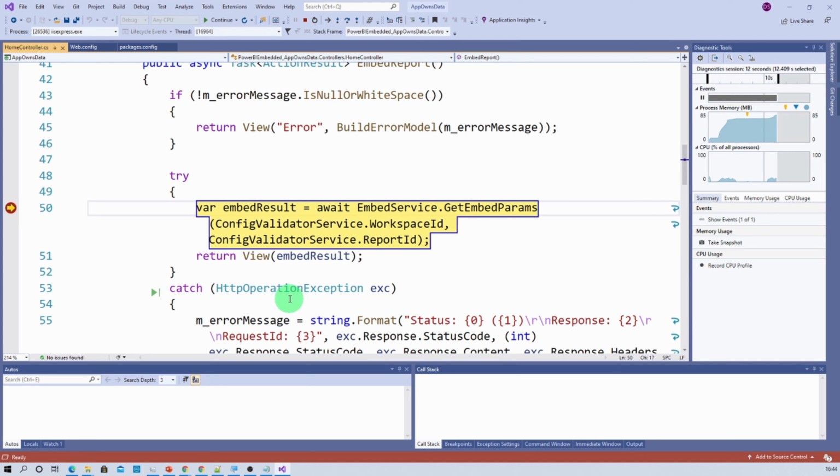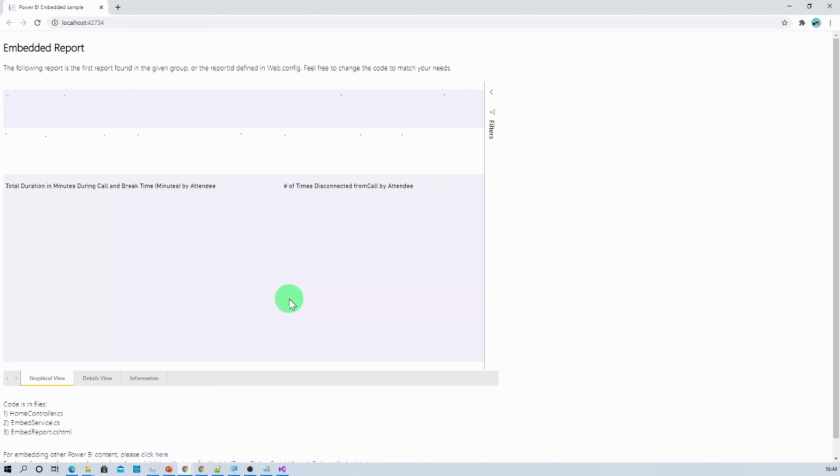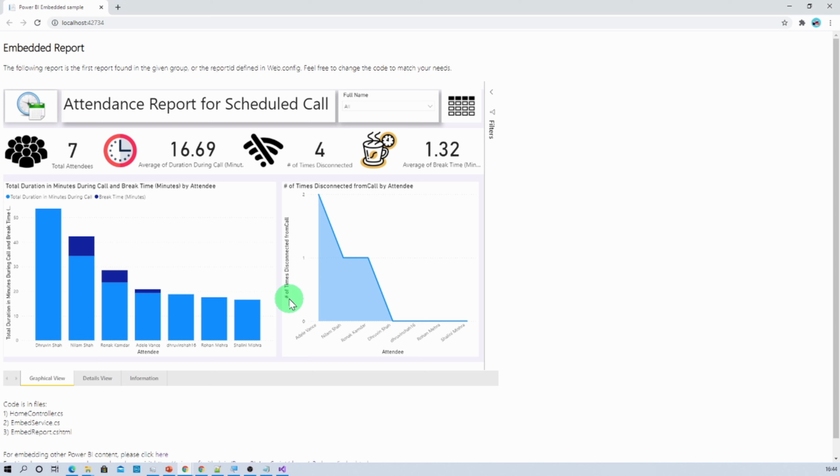After the successful run of this solution, I will explain each individual piece of code that is being used in this solution, so you will get a better idea about the code. So I am just pressing F5, and let's see if the report will embed successfully or not. And here we are. Our report has been embedded successfully into our custom .NET solution, right?